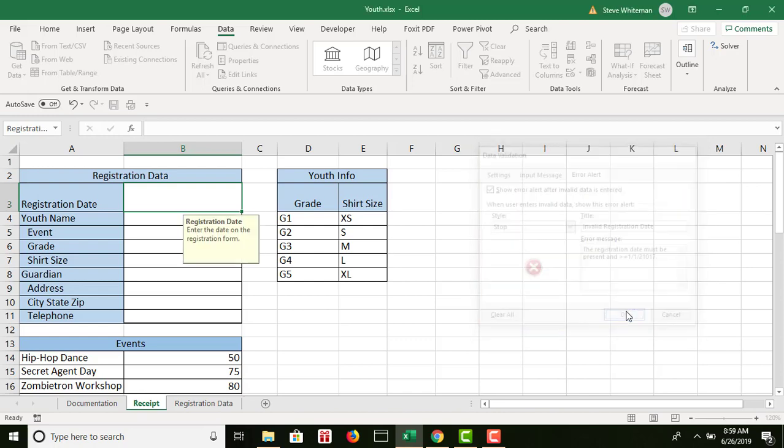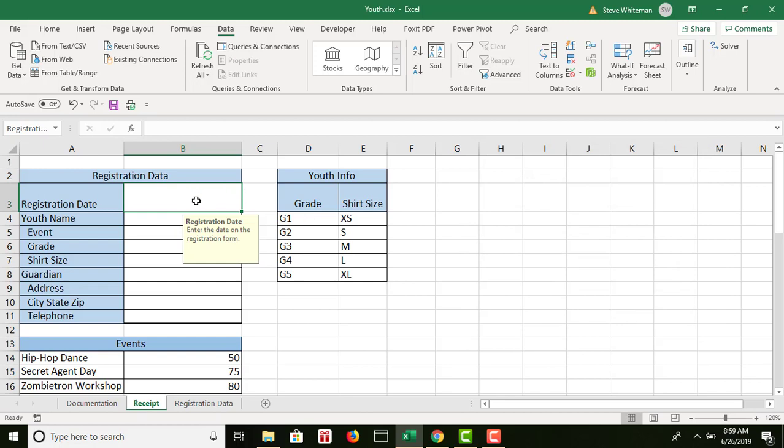Click OK. And what shows up in the yellow box is what you typed in for your input message. So when the user clicks on that, the title was registration date. The text was enter the date on the registration form. Now let's click on B4 and enter the second one to do.